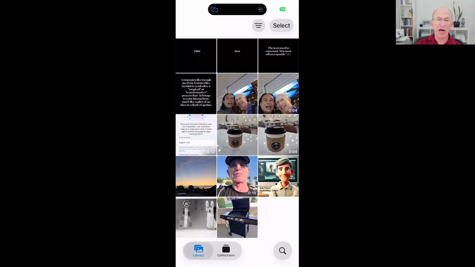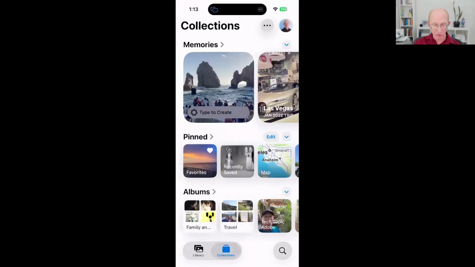So you may never bother leaving the library. That's one thing that Apple has done: it made the library much more usable and much more versatile for people to find and organize their photos by date, by search, by other tools like that. Some people like to organize their photos even more. And that's what collections are for. Collections are things that Apple has created, but you can also create as well.